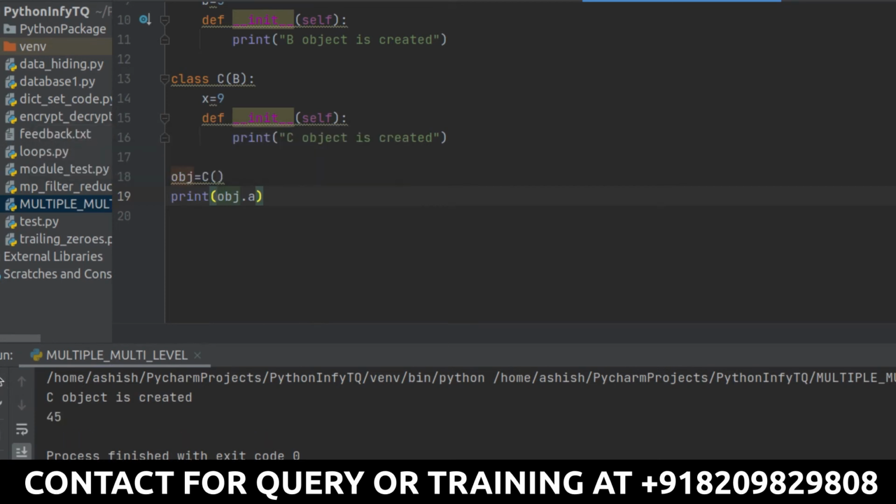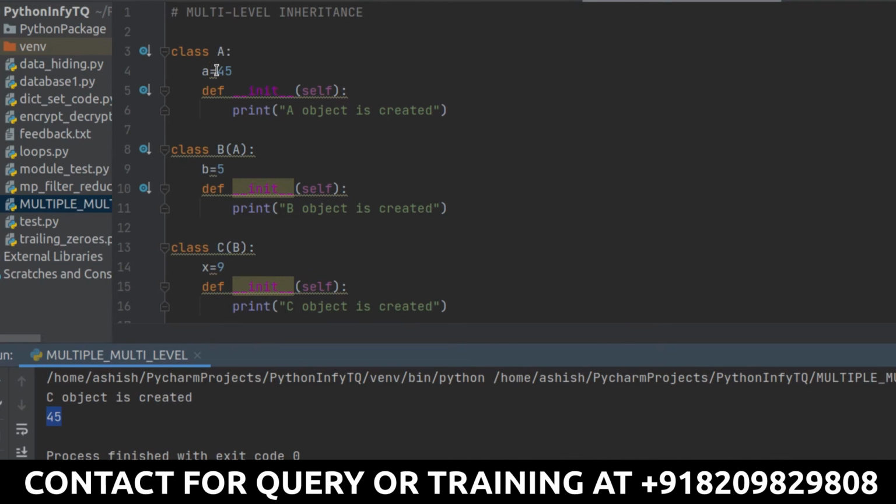So let's run it. You can see from class C I'm able to access the values, or let's say access the attributes of class A. Similarly you can do it for B, similarly you can do it for X as well, right? So this is the first thing. This is about multi-level inheritance, and this is how your multi-level inheritance works. I hope you have got this idea.